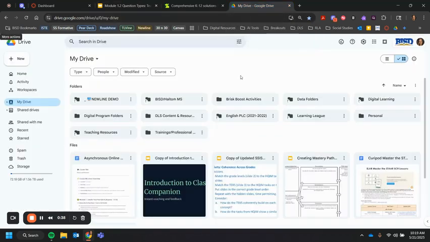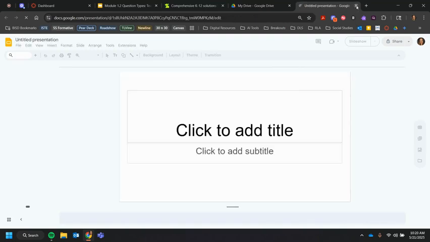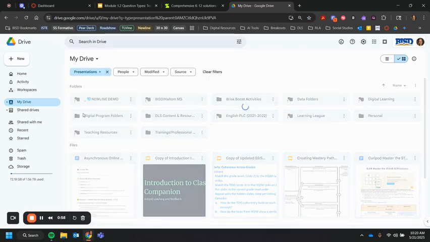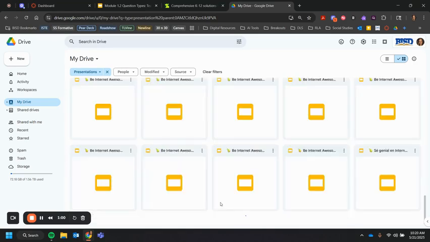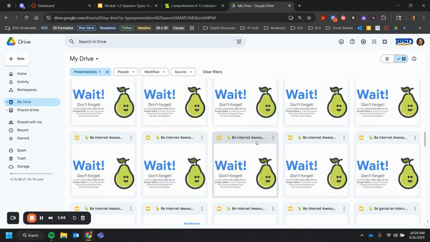I can come into my drive and simply click New and Google Slides, and that will open up a blank presentation for me. If I already have something created that I want to enhance, I can search my drive for the name of that presentation, or I can filter by type and go to presentations, and all of the Google Slides lessons that I have will show up.